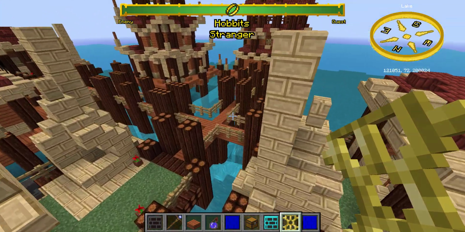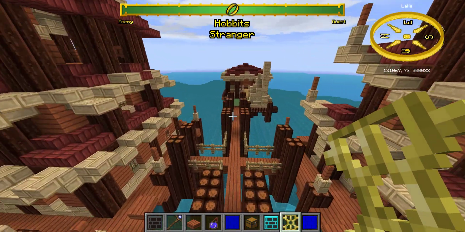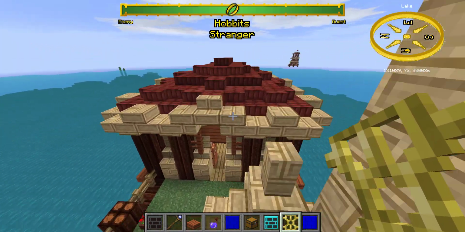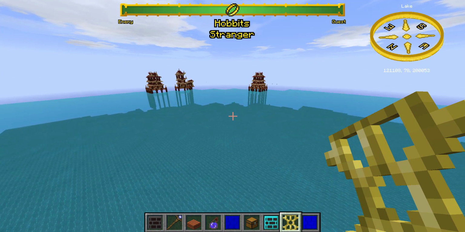Like you can see now, the bars are always the same. I'm flying very fast. So if you have questions, feel free to ask me.